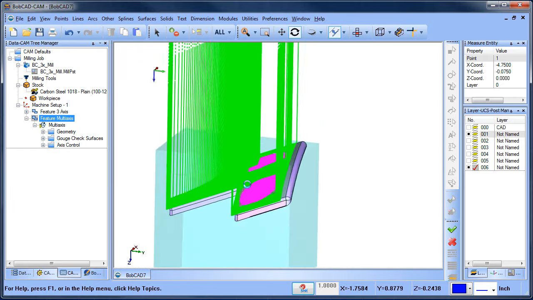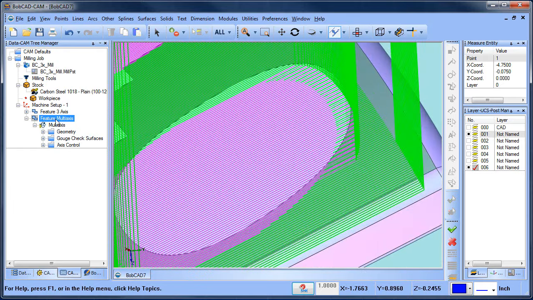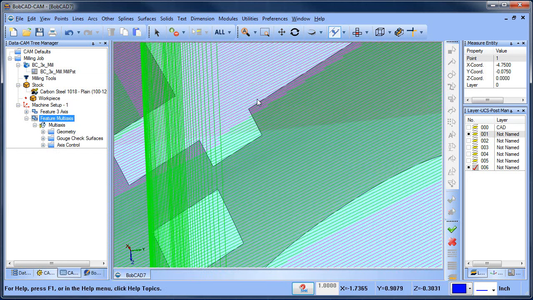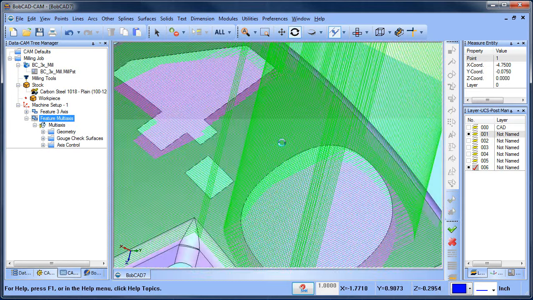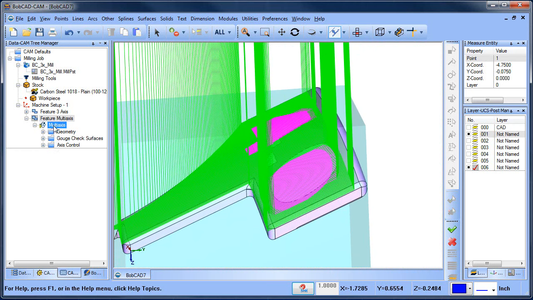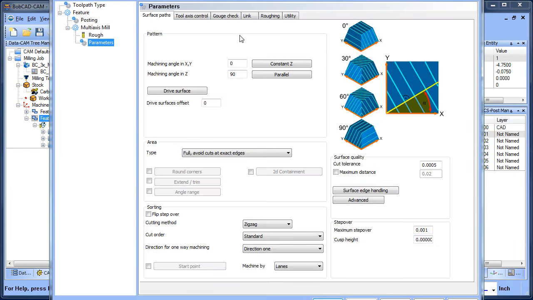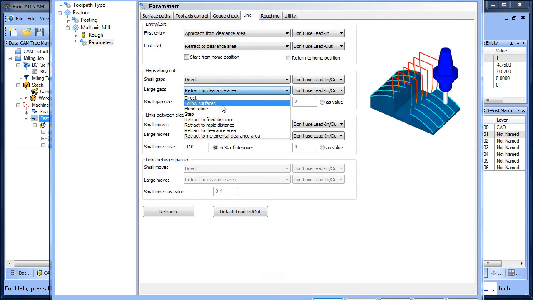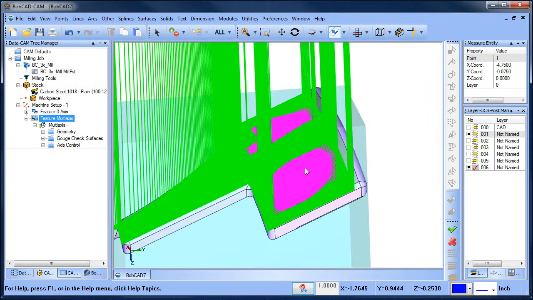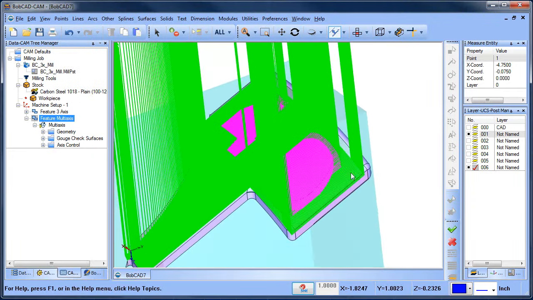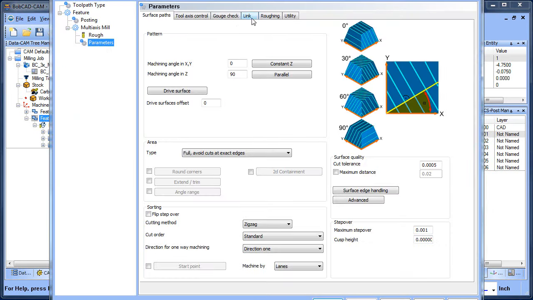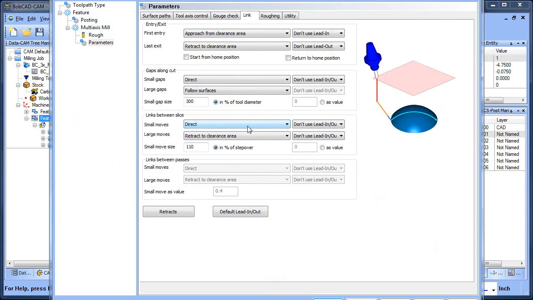Okay, so we want to talk about how to get those down. But this is one thing we did: just by changing that gap size, it is updating those holes, and it's cutting right across them. The other thing we can do is, when we get into our links, it says large gaps retract to clearance. So I'm going to do follow surfaces for large gaps and recompute that. That will help fill in some of these other areas, and then we continue to dial this in. Links between slices: small moves is direct, large moves is retract.